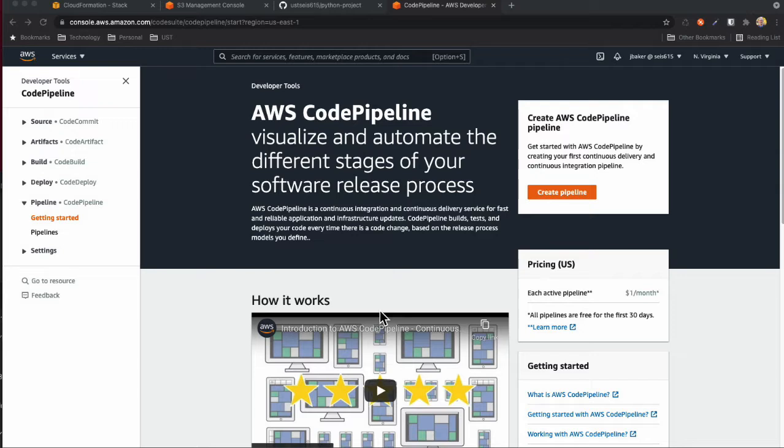In the CodeDeploy service video, we took the output artifact from an S3 bucket and we deployed it to a set of EC2 instances that were located behind a load balancer. So you saw how the CodeDeploy service was able to automatically deploy that output artifact.